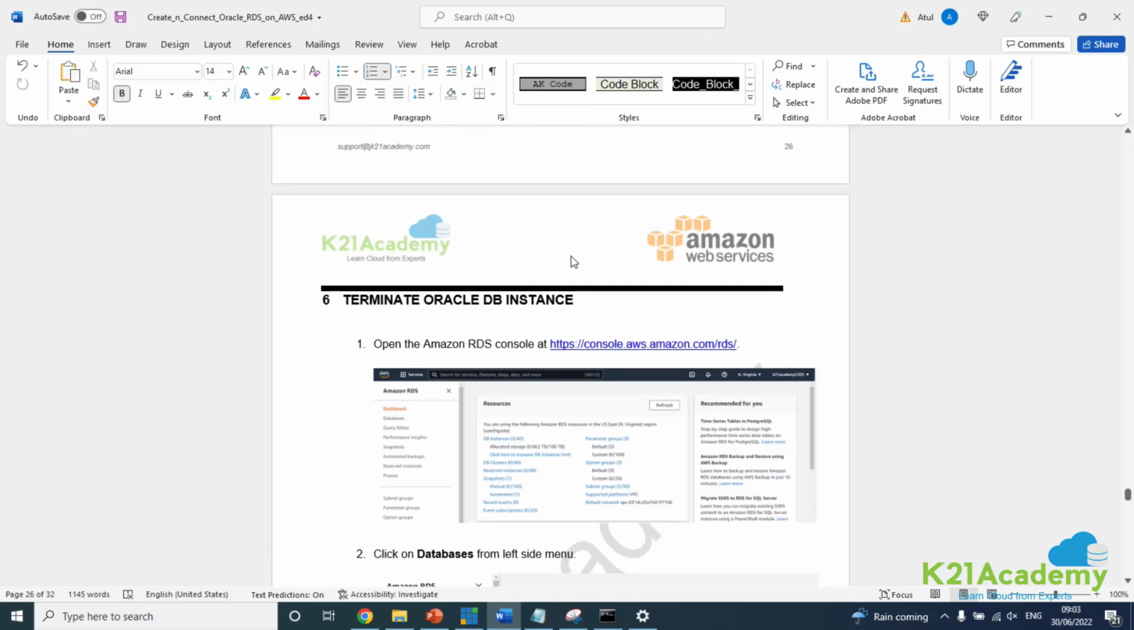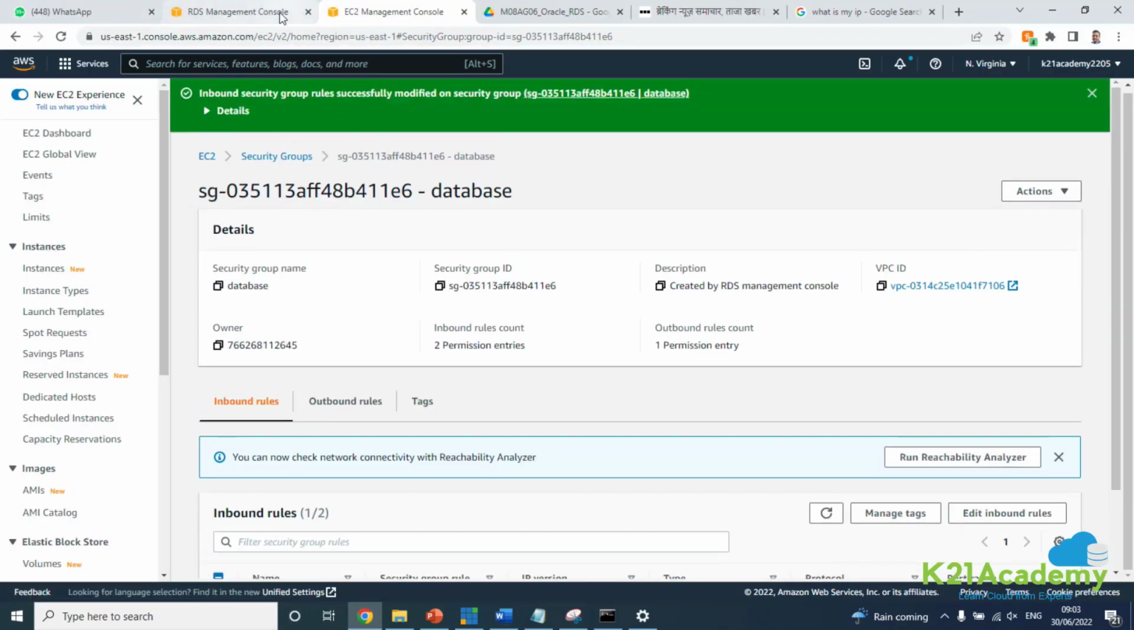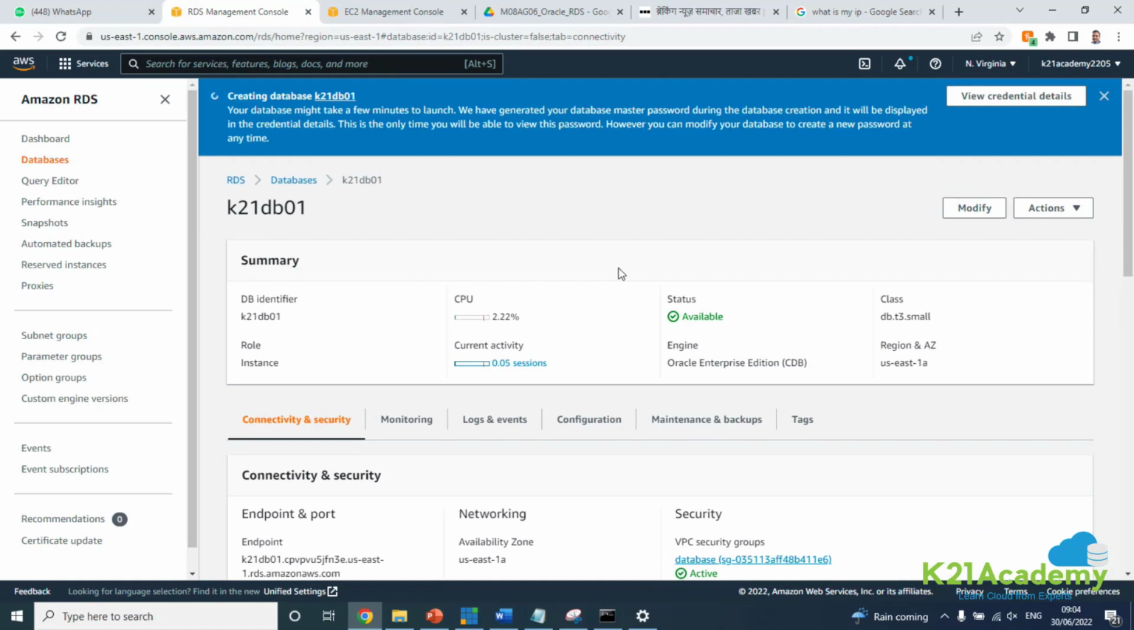Now before we go, if you've come this far, make sure you don't forget to terminate this, and also share the screenshot that you've created the RDS database, so I can see that yes, you have actually created it, and post it in the WhatsApp group.